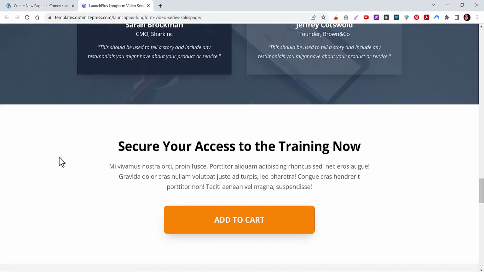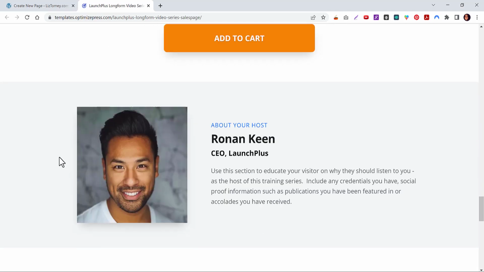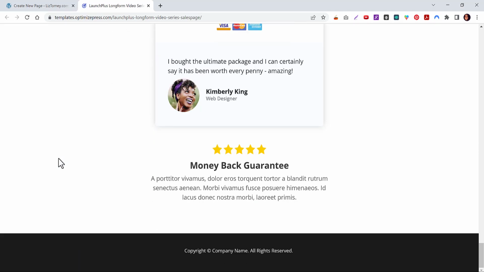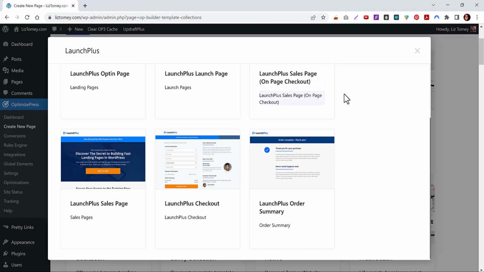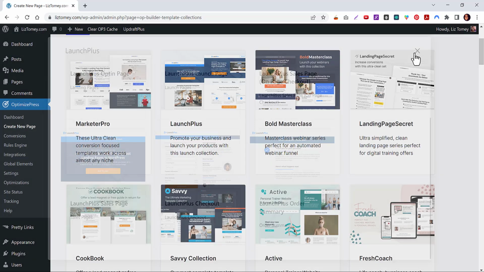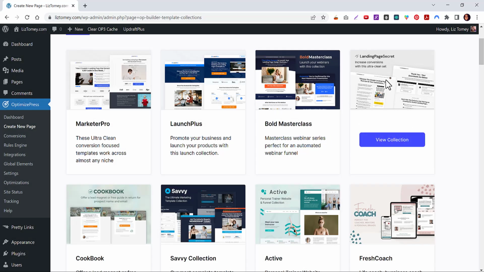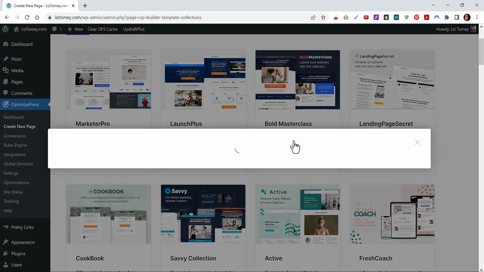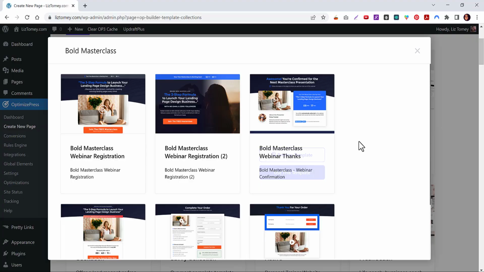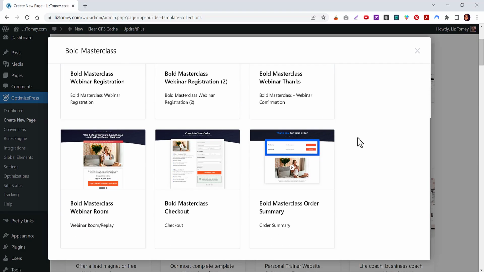This is pretty basic, not really what I'm looking for. There's nothing wrong with using a basic sales page. This right here, this landing page secret one, I think that's the one that has the totally basic sales page, and that'll work. But I want something a little more.